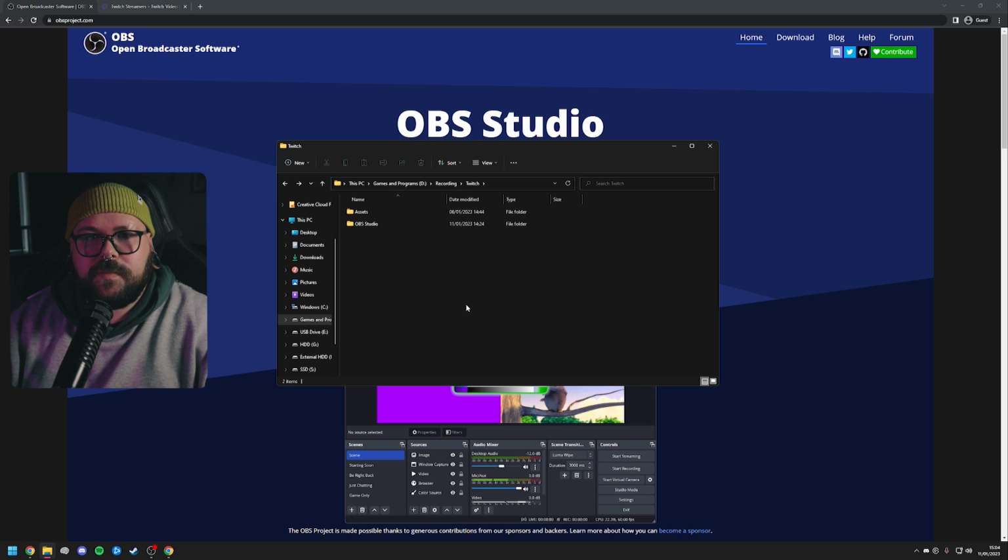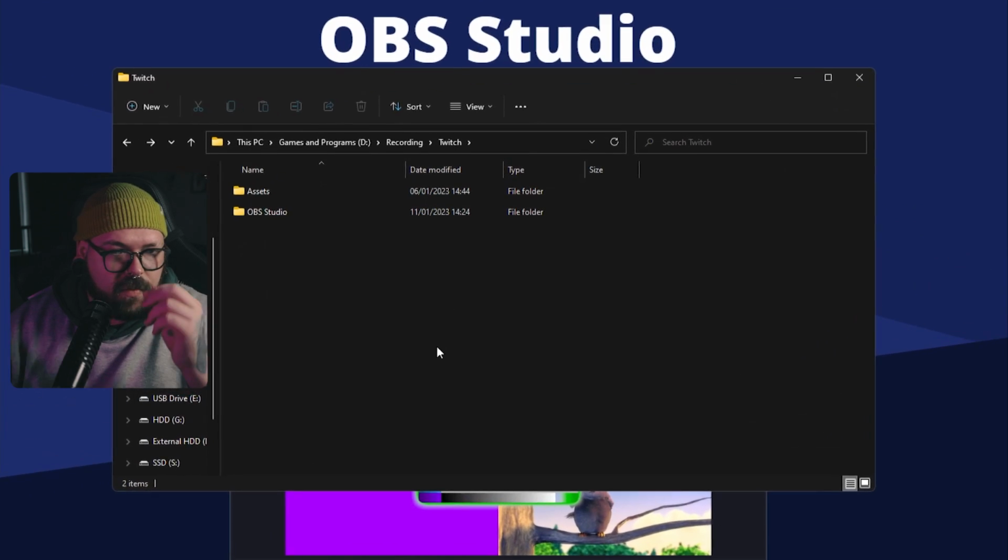Now we're on the actual computer. The first thing that I typically do is create a streaming folder. So this is where you will keep all your images, all your overlays, all your sounds, everything for your streaming journey, and all your OBS, all your other streaming software that you use. This is where you will keep it. So I've already created one here.